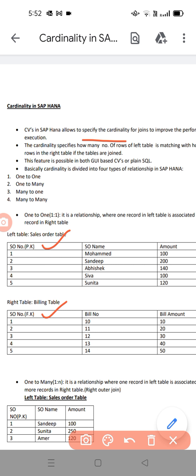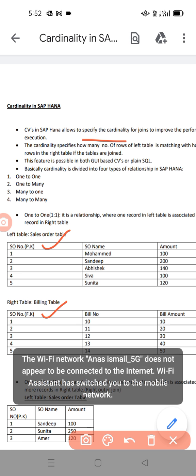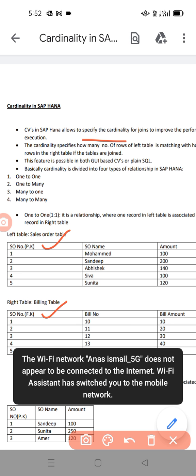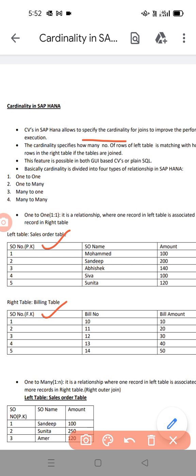Okay, this is one point. And the cardinality also specifies how many rows of the left table are matching with how many rows in the right table. So this point we'll come to know in the further part of the video. Okay, so the third feature is that this feature is possible in both GUI based calculation views and normal SQL queries.